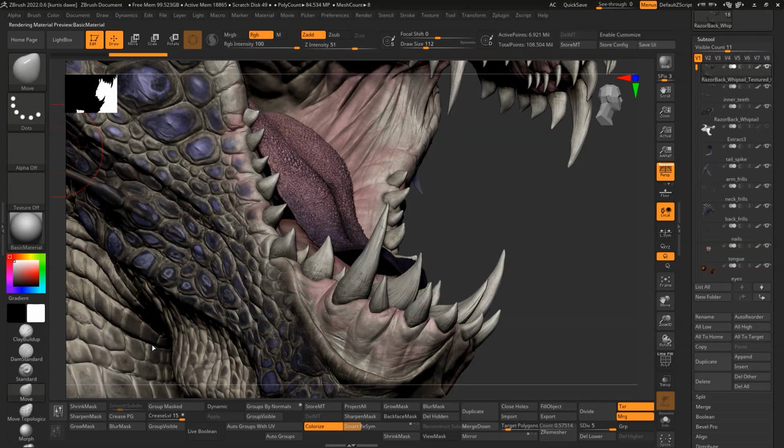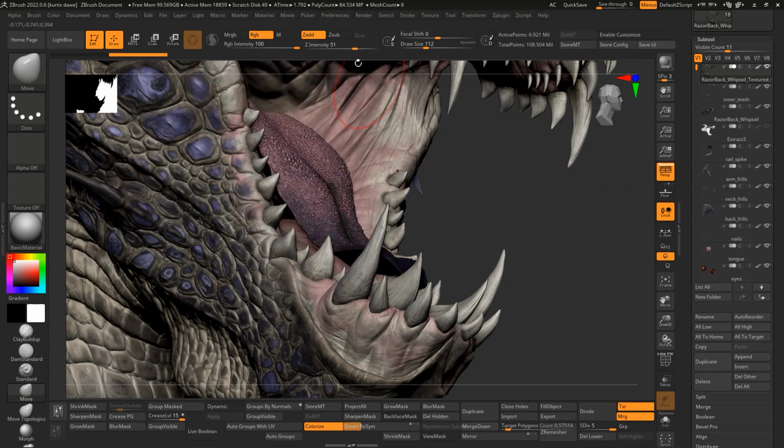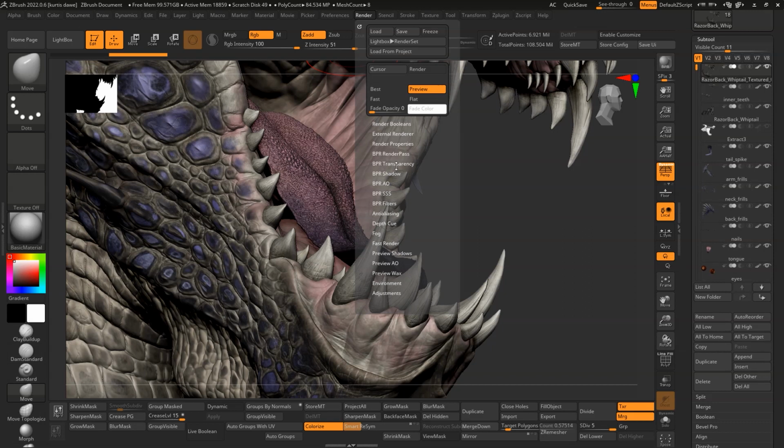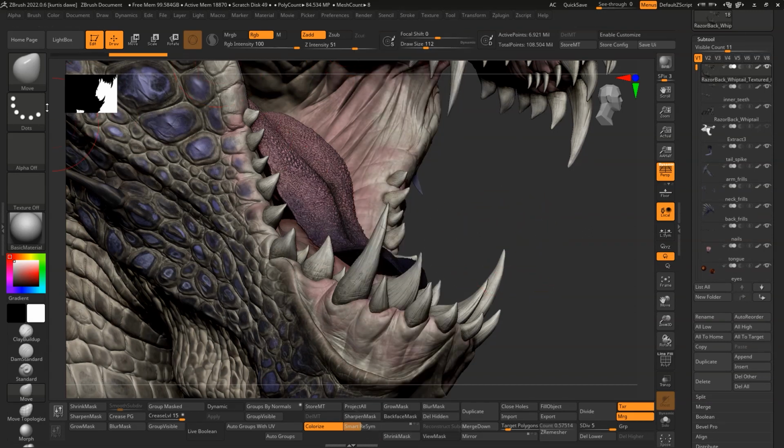Basic material, like this, we're going to do a couple things. Wax, let's turn it on. We'll get this little notification. We gotta go up to render here. We gotta go to render properties and turn wax preview on. Then we can actually see it. I'm gonna click on the teeth. Let's go and assign this to the teeth.